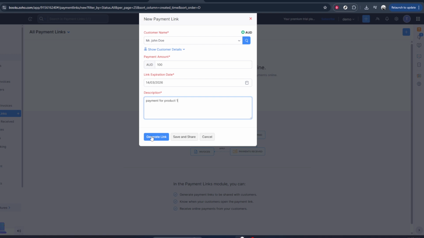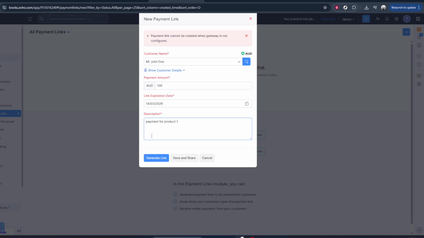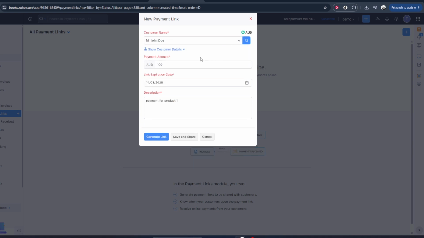Take a moment to review everything on this screen. Confirm that the amount, description, and any customer details are correct, because this is what your customer will see when they open the link. Once you're happy with all the information you've entered, look for the Save button, usually at the bottom or top right of the page. Click on Save. Zoho Books will now create the payment link for you.